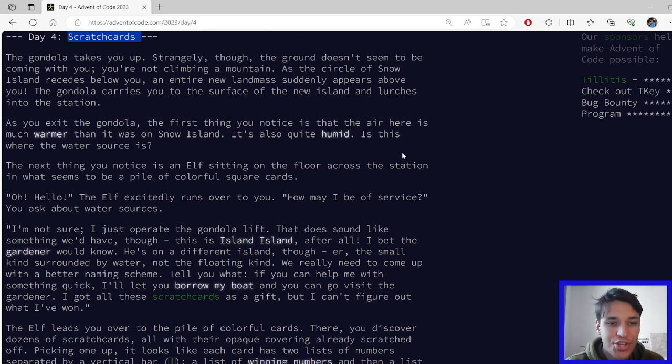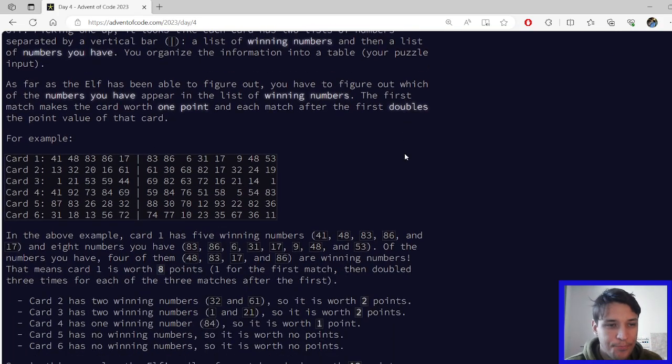Today was about scratch cards. Let's just go to the puzzle input. So our input will be lines such as this. So there's 5 winning numbers in this line, and they also give us the card numbers, which would be those numbers. And then for the first part, we want to calculate just for each card the score.